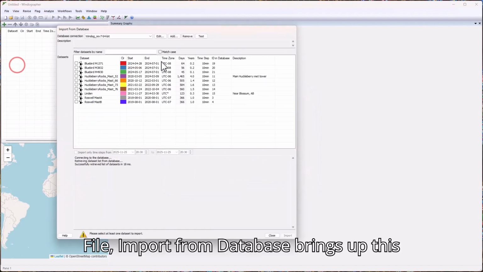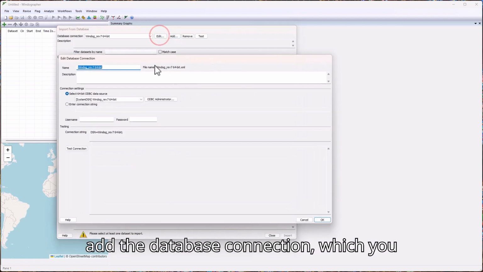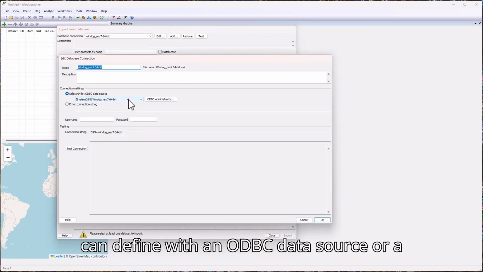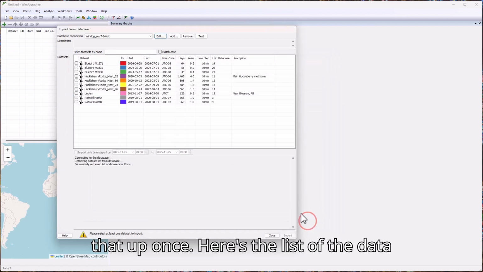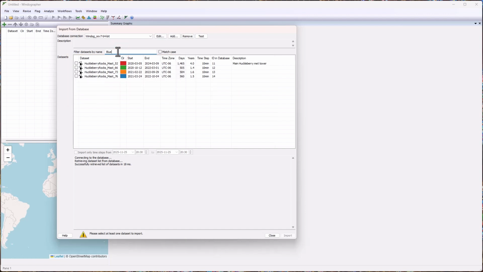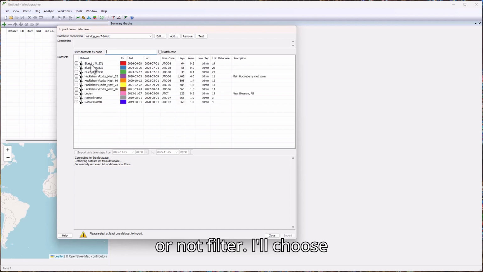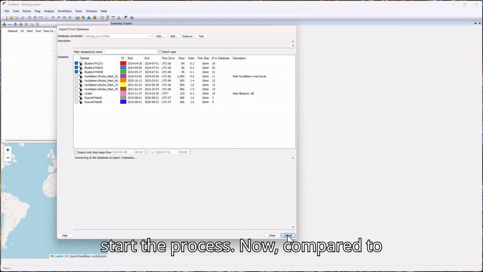File import from database brings up this window, at the top of which I can edit or add the database connection, which you can define with an ODBC data source or a connection string. You only have to set that up once. Here's the list of the datasets in the database, and if it's a long list, I can filter by name or not filter. I'll choose one or more and I'll click import to start the process.